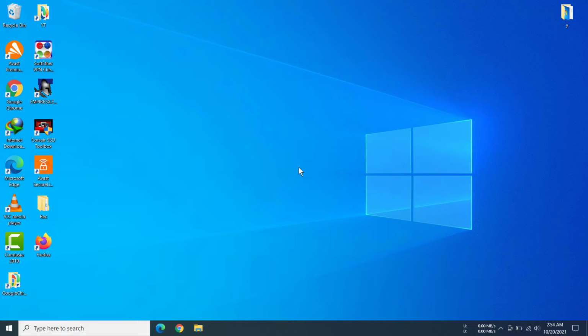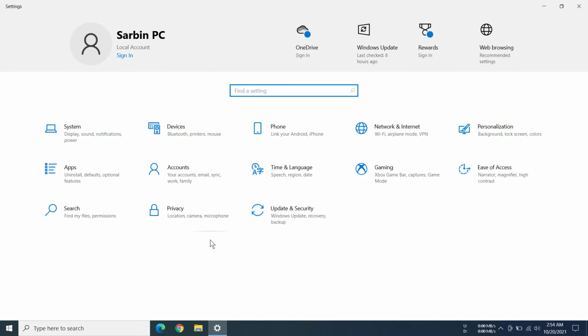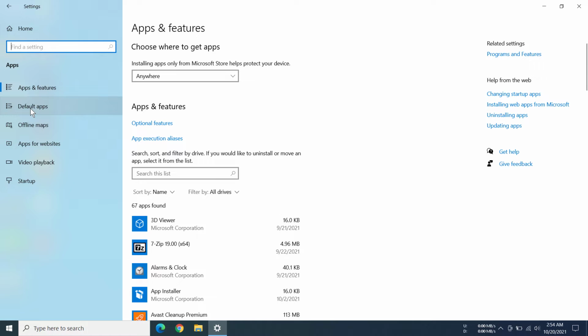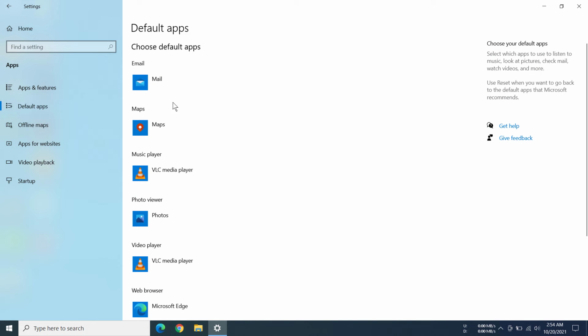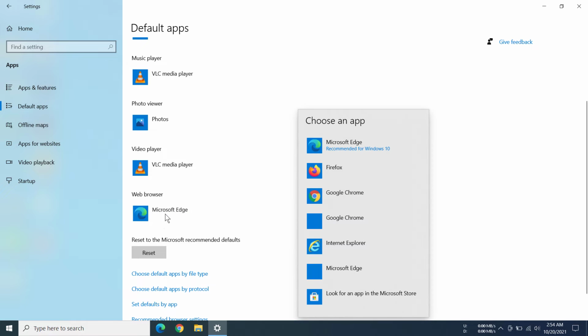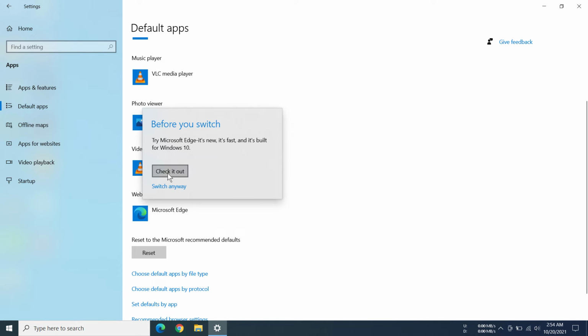First of all, go to the start button here, then go to settings. Now from here you have to go to apps. After you have gone to apps, you will see default apps here. Click on it and then scroll down until you find web browser. Click on it and you will see the default browser is currently Microsoft Edge, but we want to select Firefox, so click on Firefox here and then check it out.